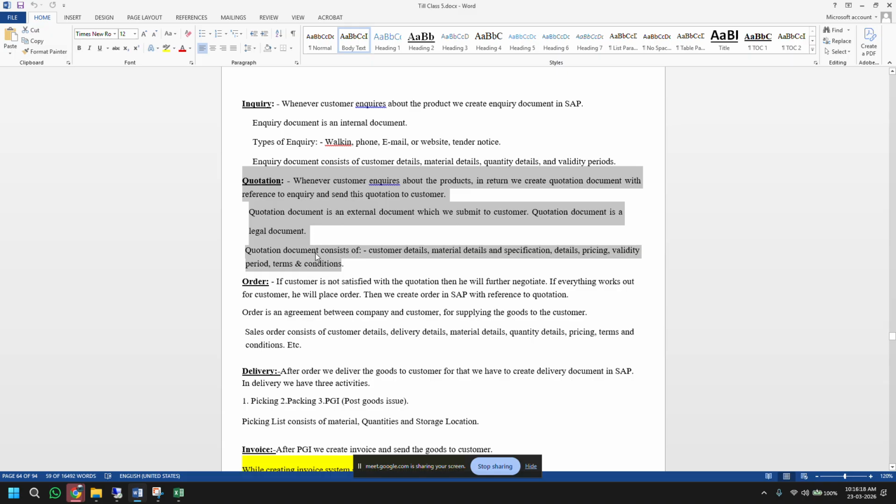As I said, after the inquiry and quotation, there will be a contract and scheduling agreement. These four documents we call pre-sales documents: inquiry, quotation, contract, and scheduling agreement. T codes are very similar: VA11, 21, 31, 41. Then comes the order, VA01.